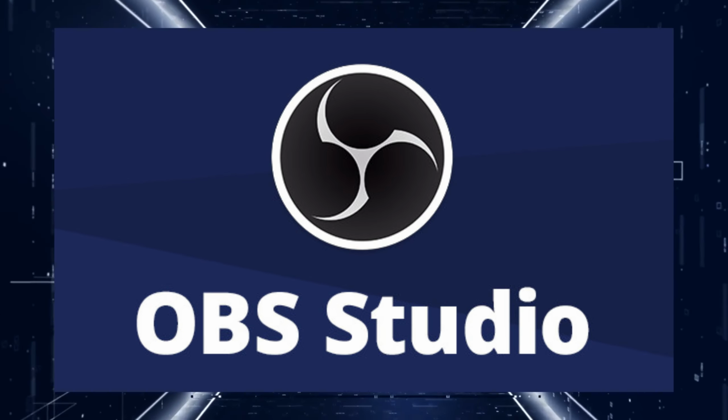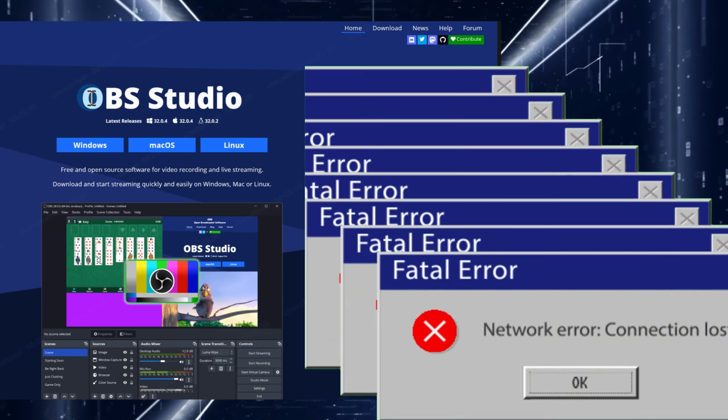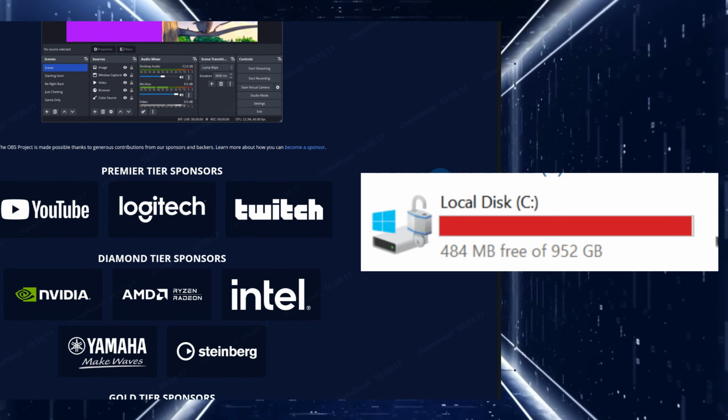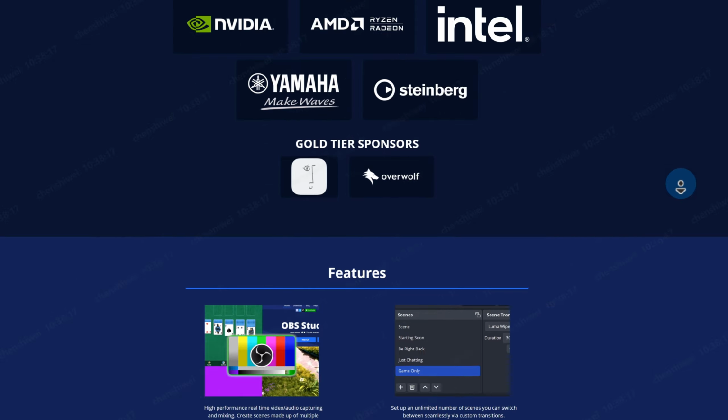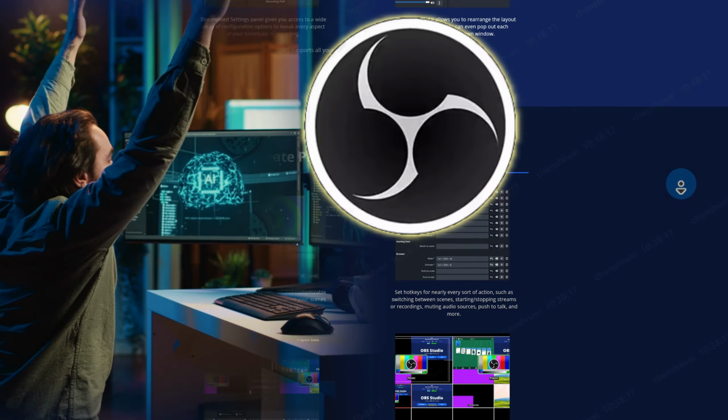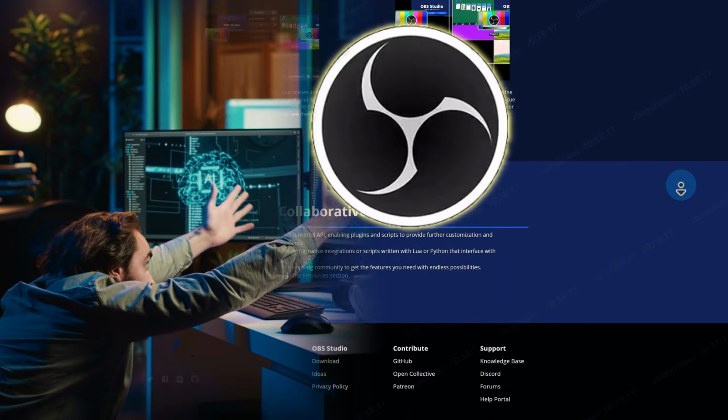OBS is a fantastic screen recorder for creators, but crashes, power outages, or full drives can corrupt your recordings, making them unplayable. Don't trash them yet. In this tutorial, I'll show you how to repair that video file step by step, with some tips to avoid this mess next time. Let's get started.